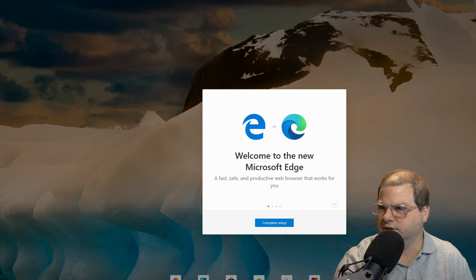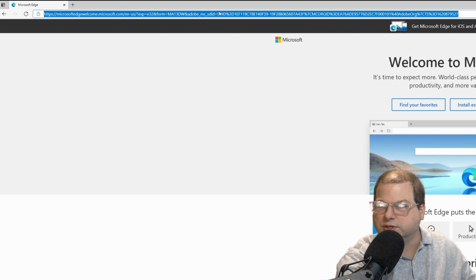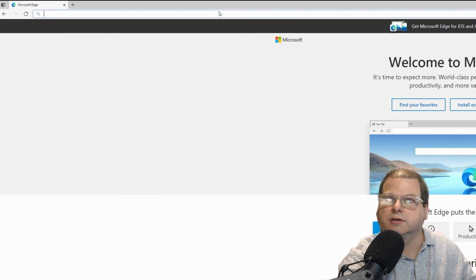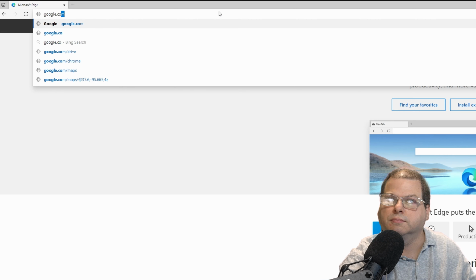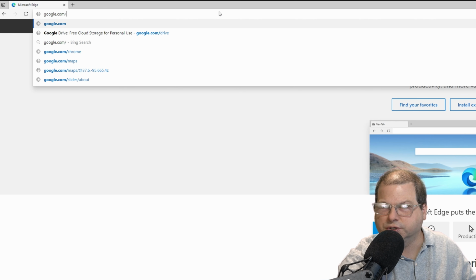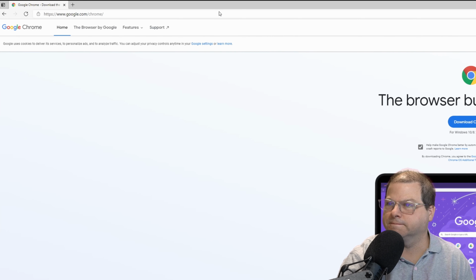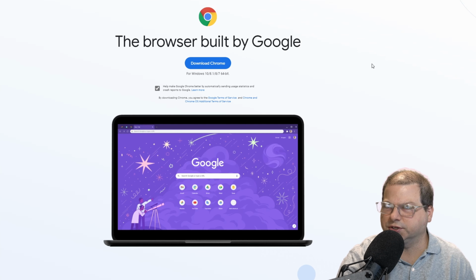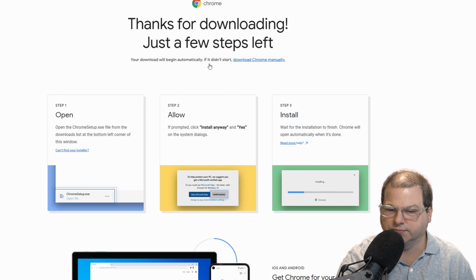Once I get past the intro screens for it, because this is a brand new system, once again cementing the reason why I'm using Chrome instead of Edge. Once you get to an address bar, go to google.com/Chrome. You should be presented with a Download Chrome button somewhere prominently on the page. Click on that to download the installer.